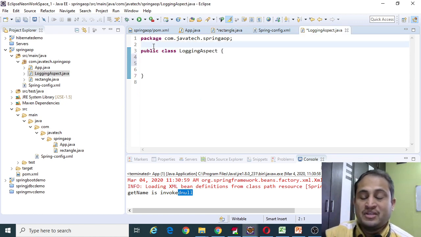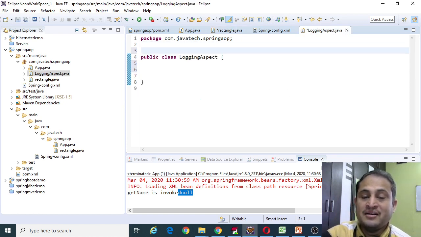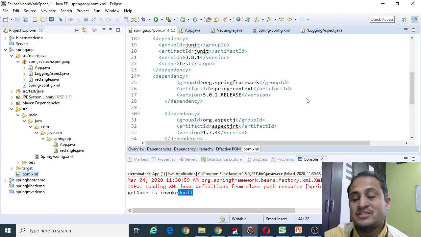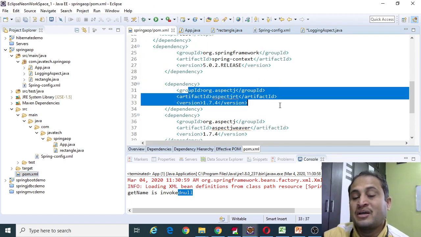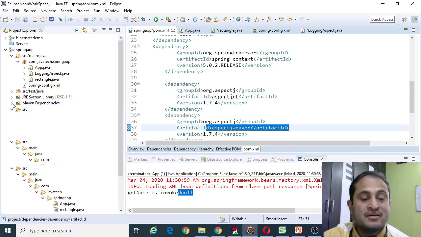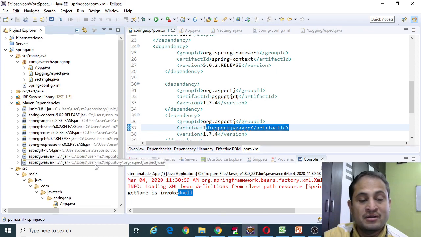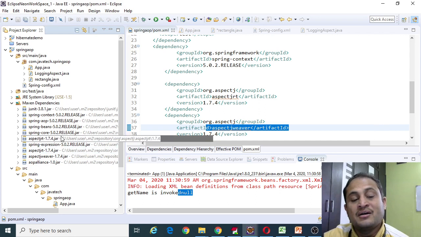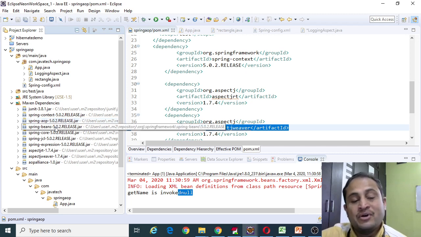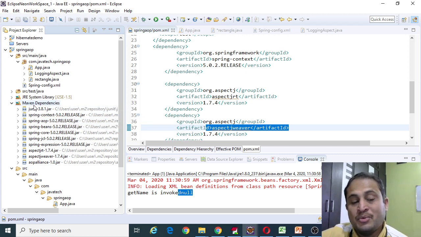In order to tell this is an AOP, before that we have configured the dependencies in the pom.xml. Those are AspectJ and AspectWeaver. Let us see whether those are imported or not. The AspectJ, AspectWeaver and alliances and Spring AOP flavor, all those have been downloaded from the Maven repository. I think we are good to go for the AOP implementation.